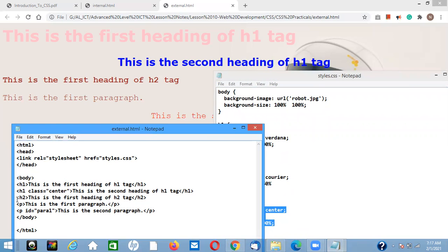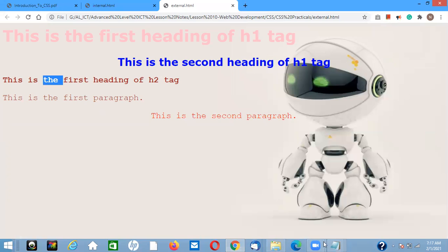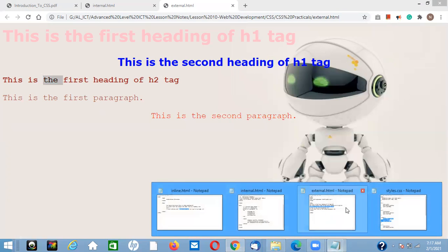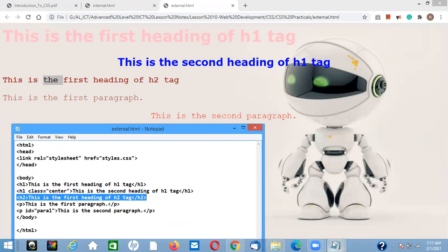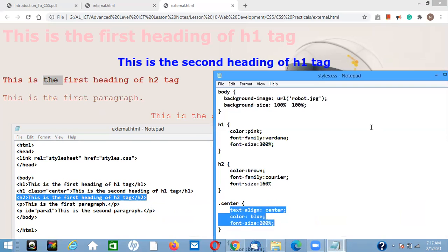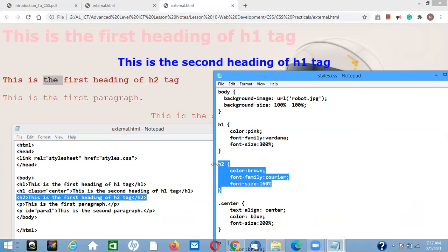Then H2. There is another tag called H2 tag. This is the first heading of H2 tag. For the H2, I have applied some property values: color brown, font family Courier, font size 160%. All those are applied.